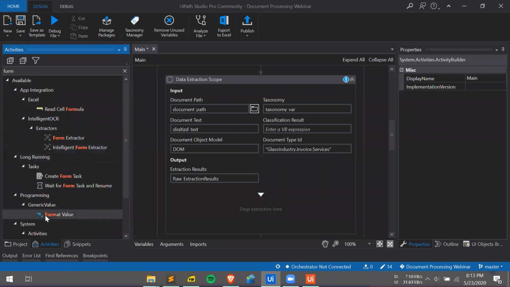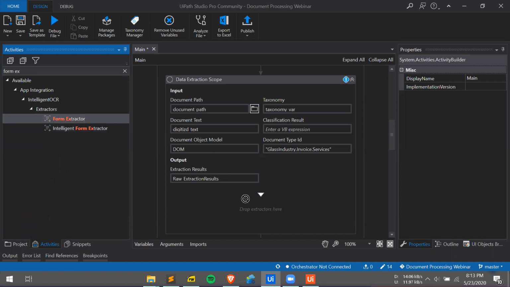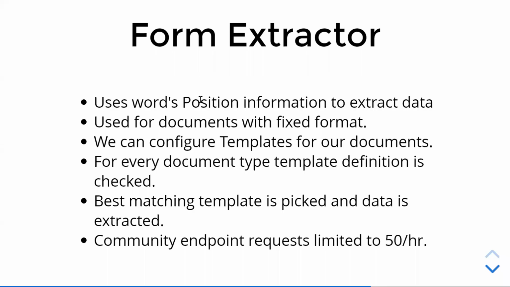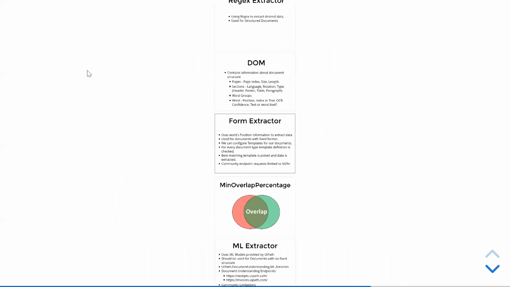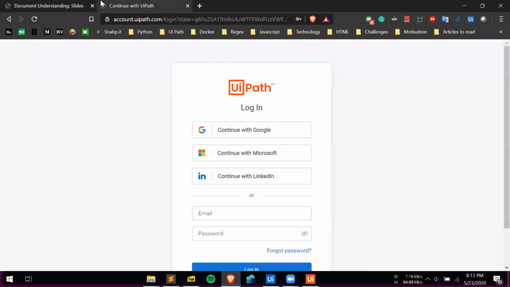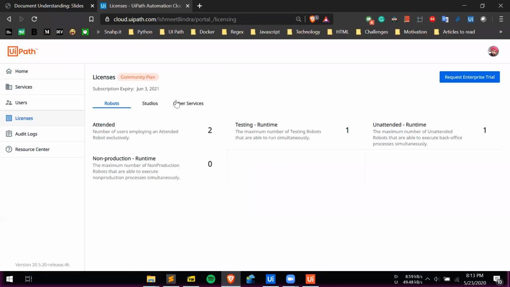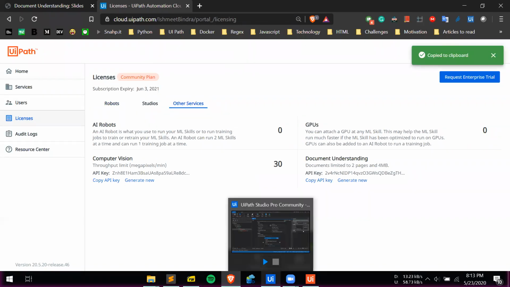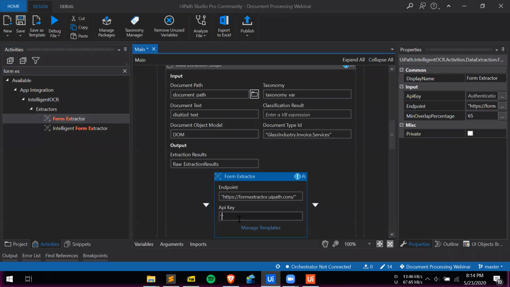Form based extractor. I'm going to place the form extractor here. Now you can see the endpoint is already defined. This is the default endpoint provided by UiPath. Now I have to define the API key. You can get your API key by going to platform.uipath.com. Within this, navigate to licenses and other services and copy the document understanding API key. Then go back here and paste the API key in here.